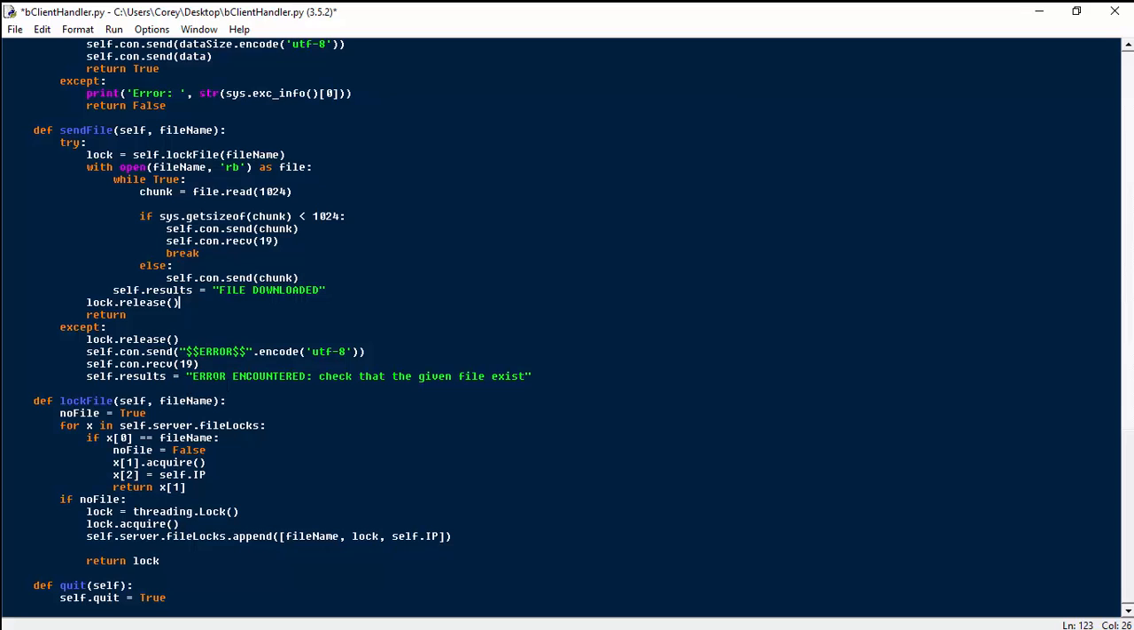And then our results are error encounter, check that the file exists. And the final bad boy. So no file equals true. So file name, you'll see what this flag does in a sec. For every lock in there, we'll go through all the locks. And if x0 is equal to the file name, then we'll say no file equals false. So there is a file in there that's already in use.